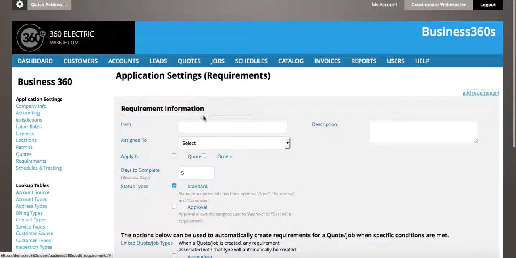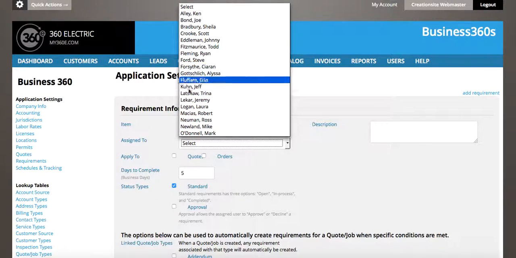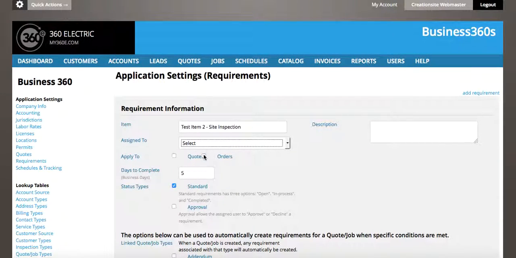I'm going to create a requirement here. I'm going to call this test item 2, or site inspection is a common one. And I have the option of making it so that every time this is created, it automatically assigns a certain person. I'm going to leave that unassigned though, because I like to do it on a one-off and because different people might manage it. But let's say that you have a certain person in your office that always manages these types of things. You can auto create that assignment or that connection here. I'm going to say that this relates only to jobs, not to quotes, although you can have it be both.